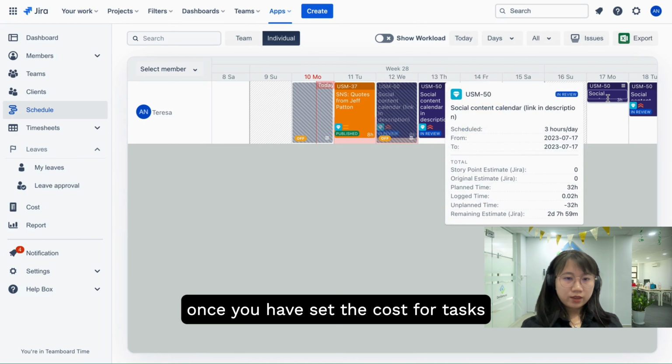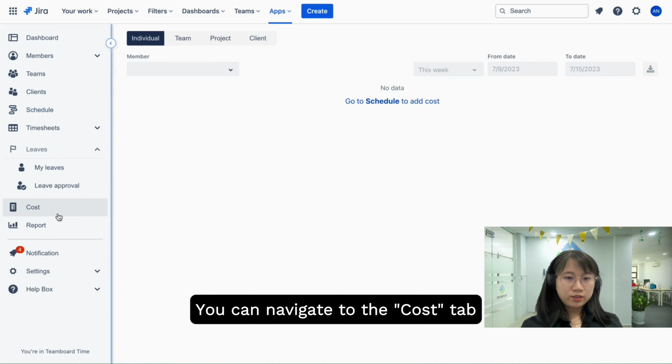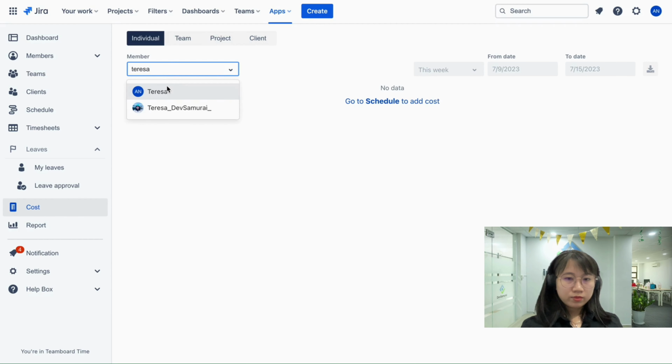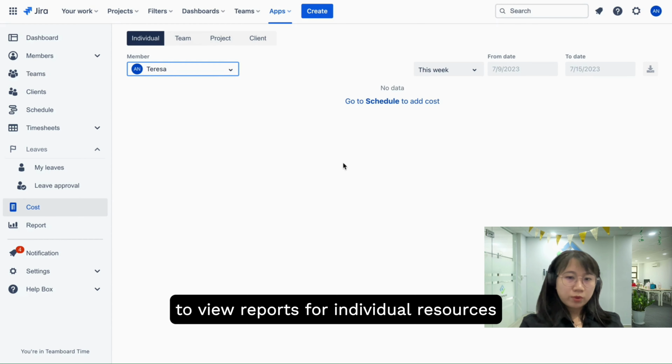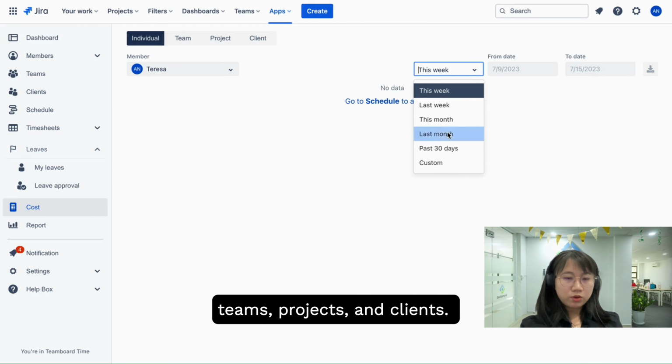Once you have set the cost for tasks, you can navigate to the Cost tab to view the reports for individual resources, teams, projects, and clients.